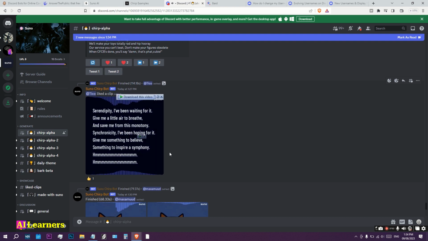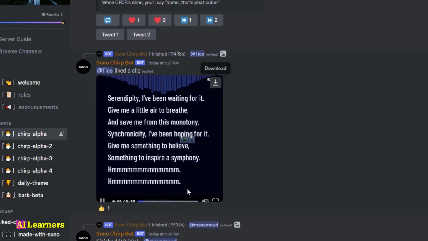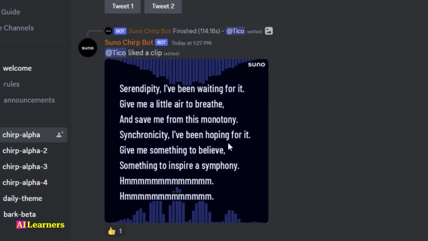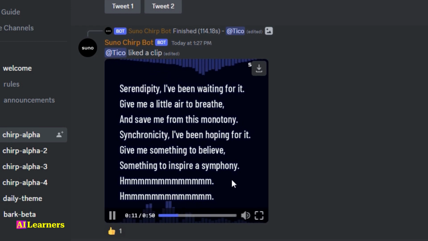Serendipity, I've been waiting for it in the elevator to be, save me from this monotony. Synchronicity, I've been hoping for it. Give me something to believe, something to inspire, a symphony.